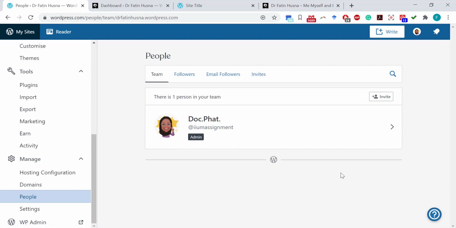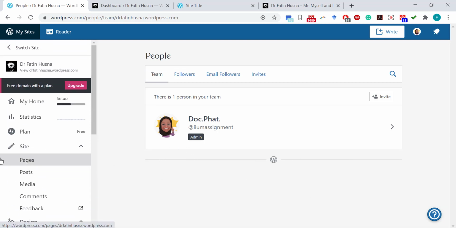Okay, once your buddies have accepted and signed up for WordPress, they will appear here. So meaning this website can be edited and posted on by all 5 members.